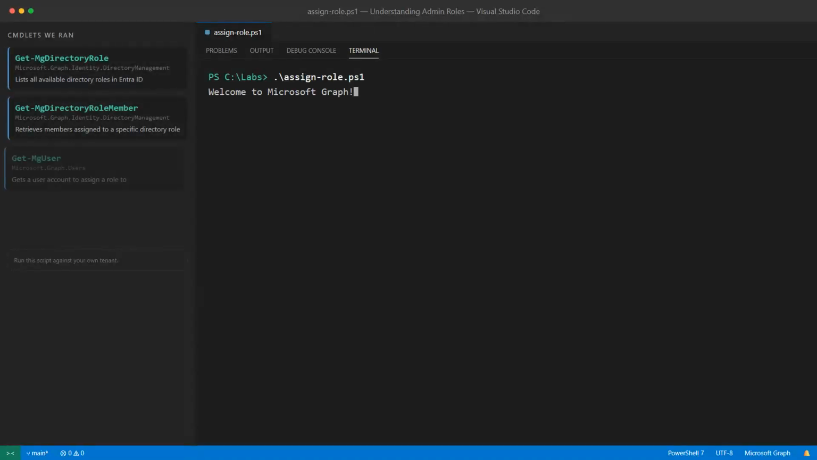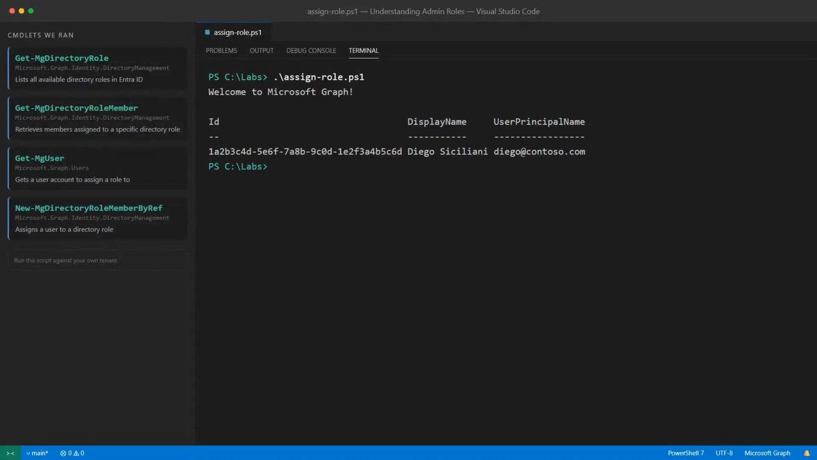We run the script. After connecting, it prints the member list of the user administrator role. The output shows Diego Siciliani's user ID and principal name. This means the New-MgDirectoryRoleMemberByRef call succeeded and Diego now has the administrative permissions scoped exactly to user management.